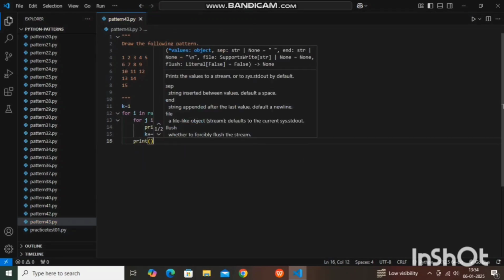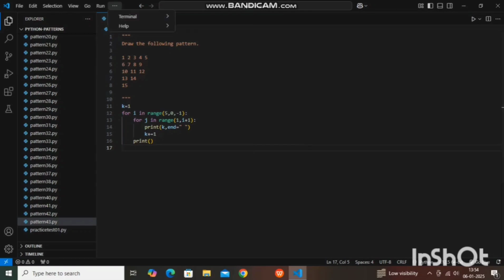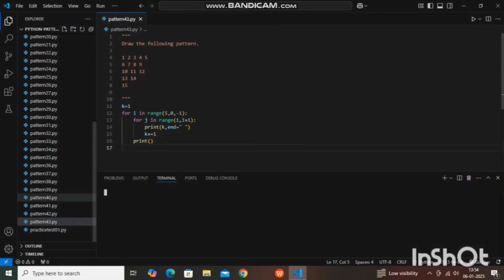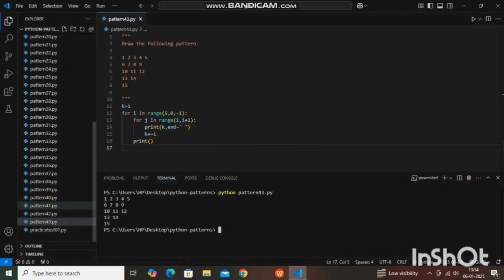So I hope you understand how to understand and learn this pattern, and this is the easiest way to draw this pattern. When you execute this program, we type the command python space filename.py. So the above output is shown as below.